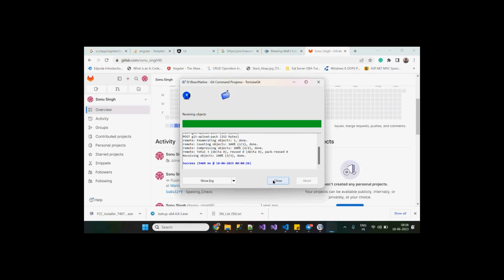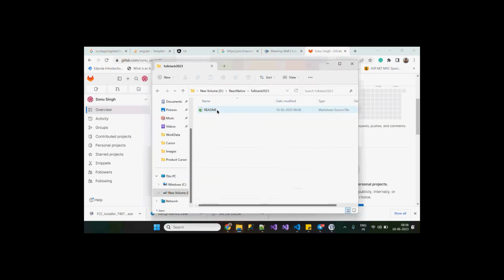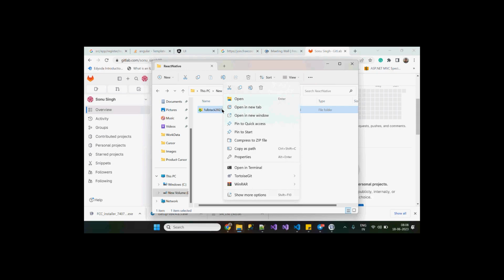Okay, close it. Go to the folder. Right click it. No, go back. Right click it. You are not getting it. You have to go to TortoiseGit. Now do everything like command line. Don't do it from here. So now you can clone it. Go to your Visual Studio and do as I'm doing.